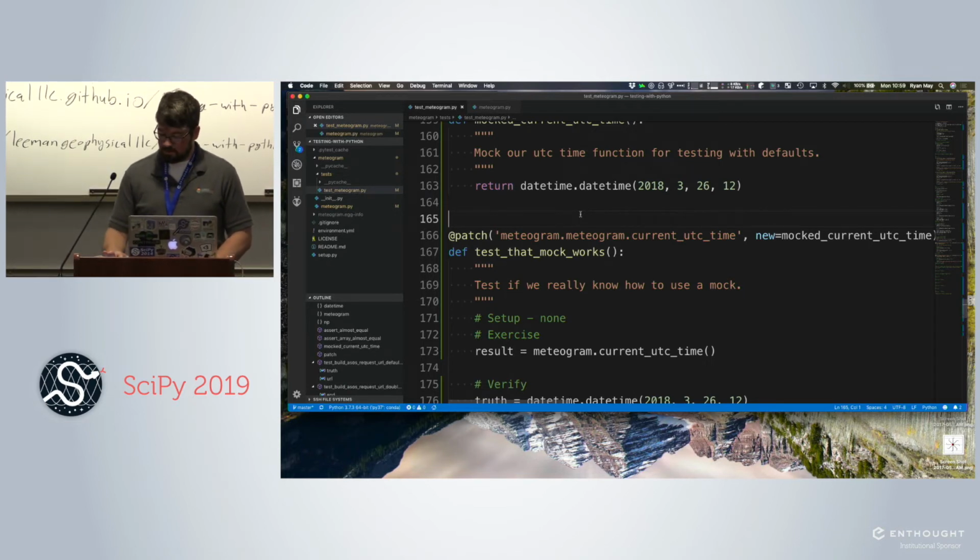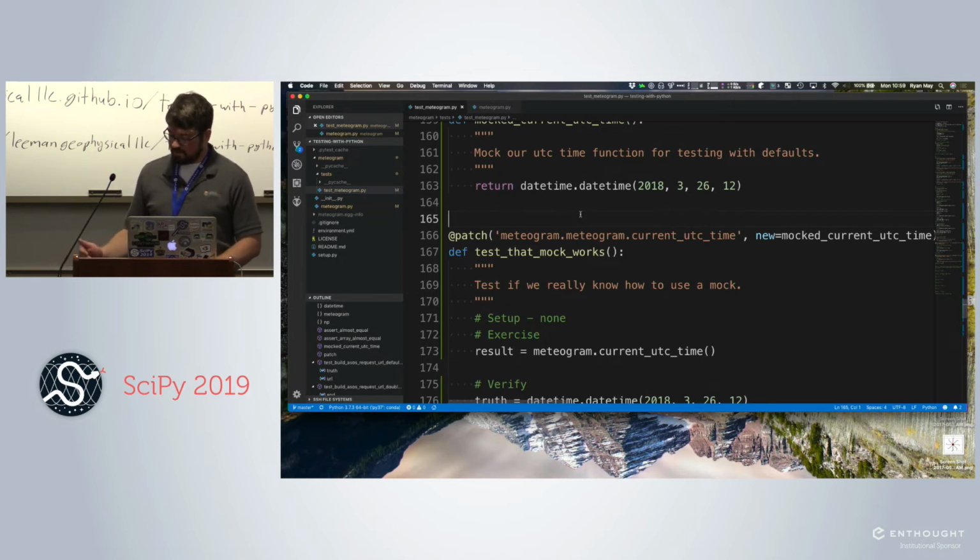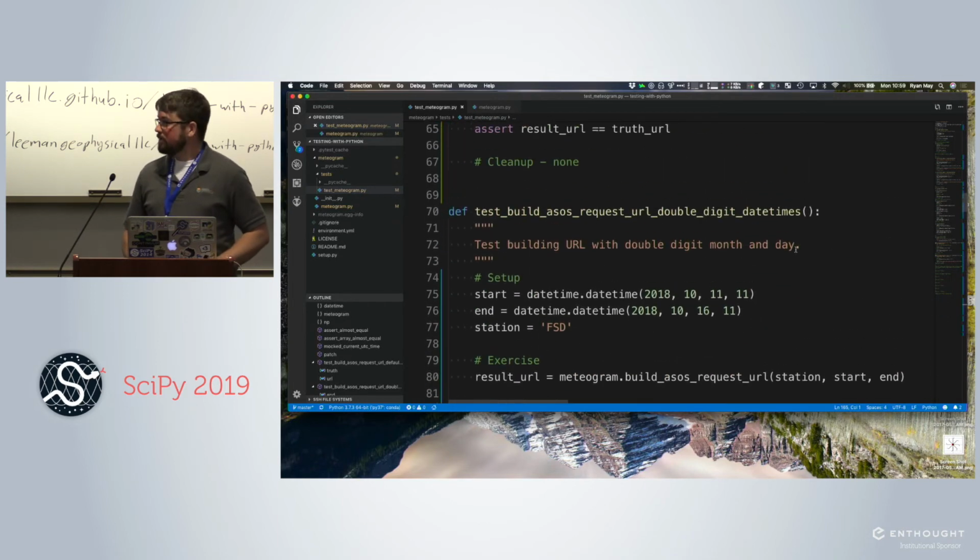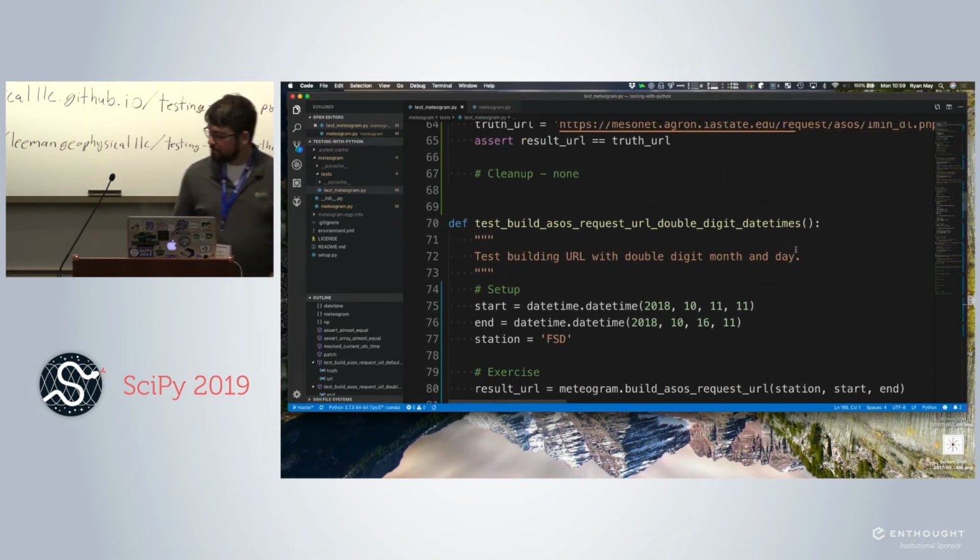Okay. So that's it for mocking. We're not going to talk too much about test helpers in the interest of getting to some things like coverage, image testing, fixtures, parameterization, before we have to let you go in about an hour. So, Ryan?